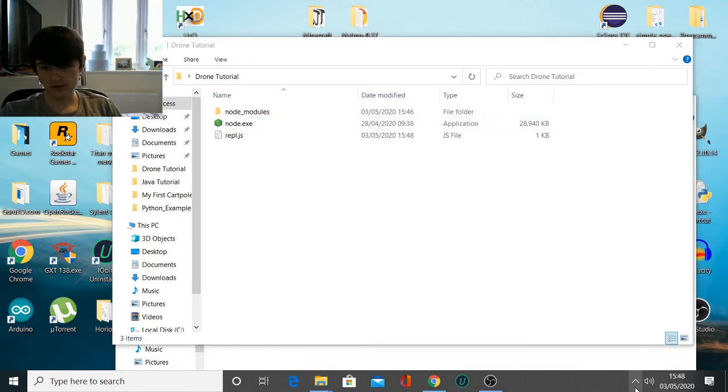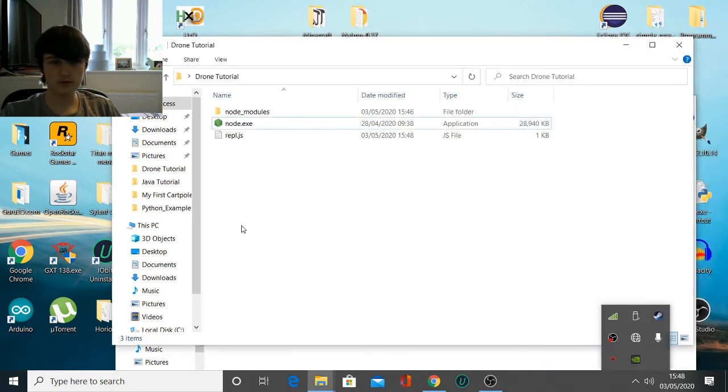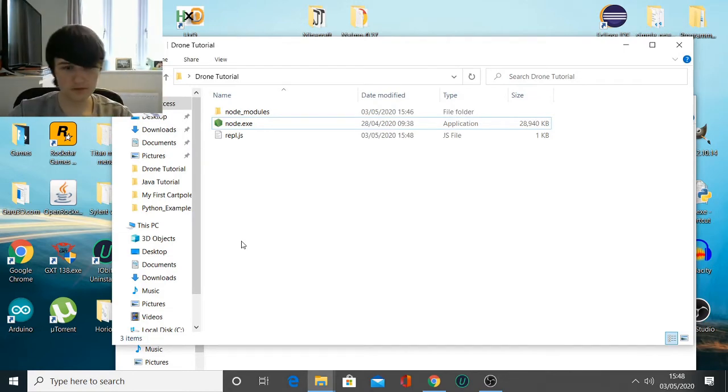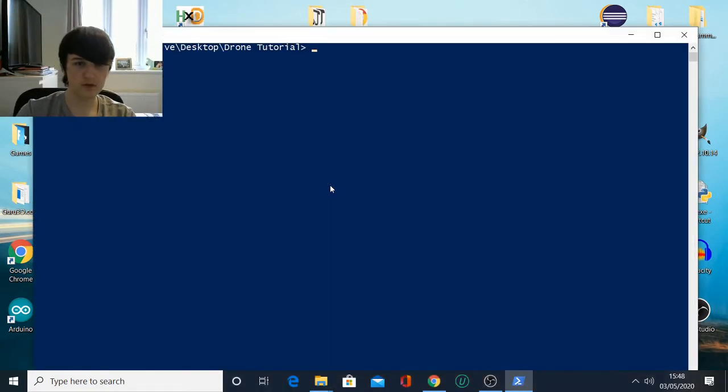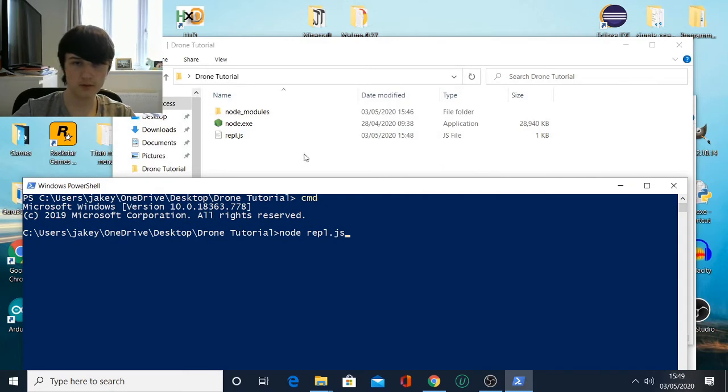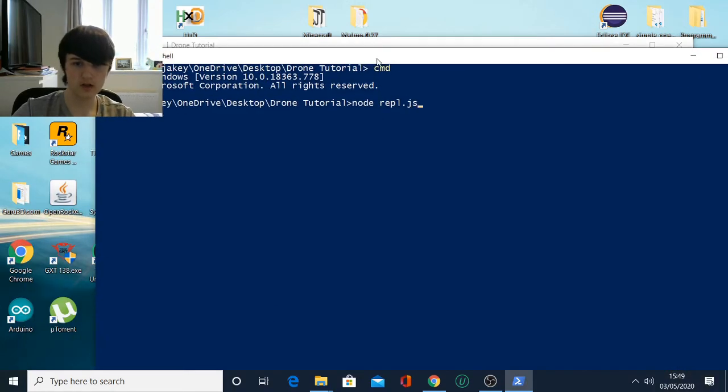So that's probably connected now. Yep, connected. So now what I want you to do is Shift right click, CMD, and I'm going to type in node repel.js, or node and then the name of the JavaScript file that you've named it. Mine is repel.js in my case, and we're just going to type enter, and you see we now have drone appearing.